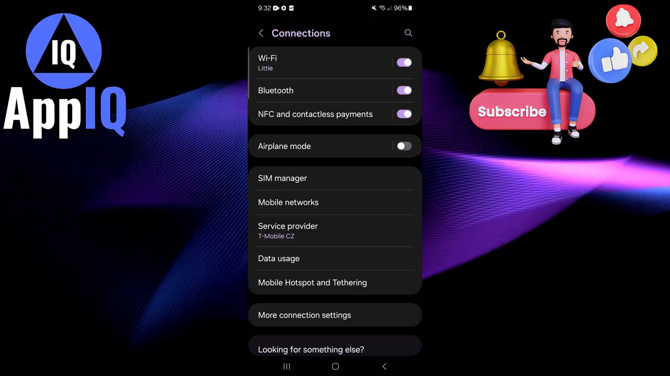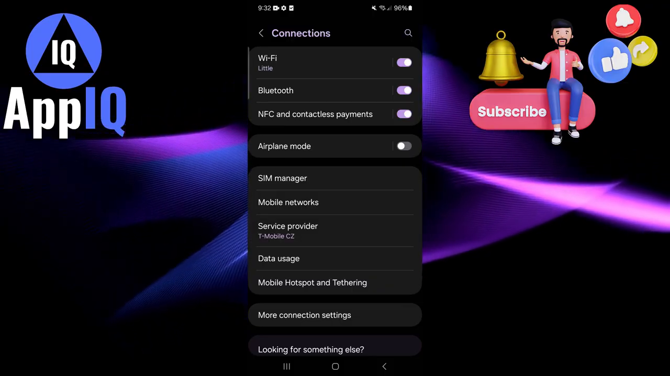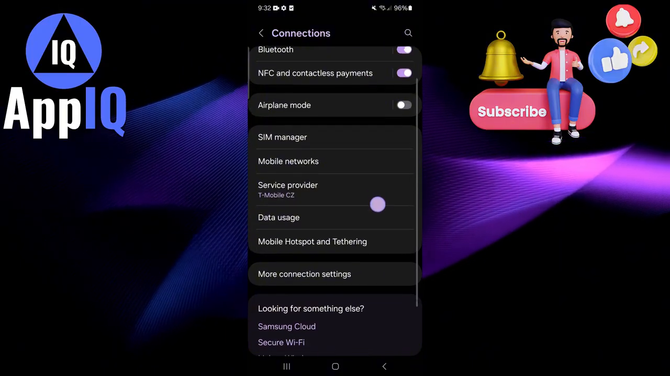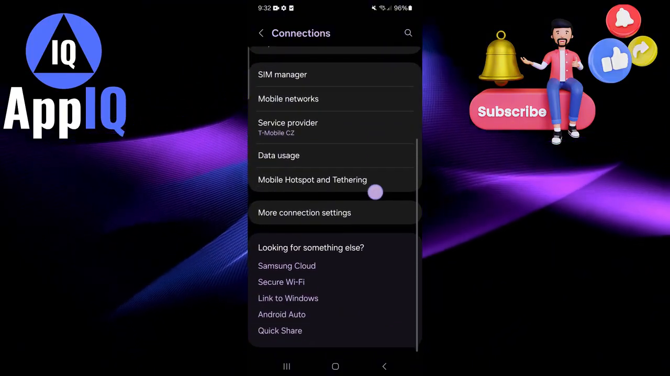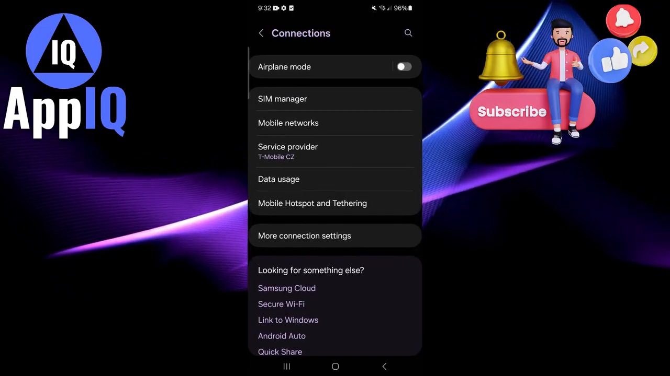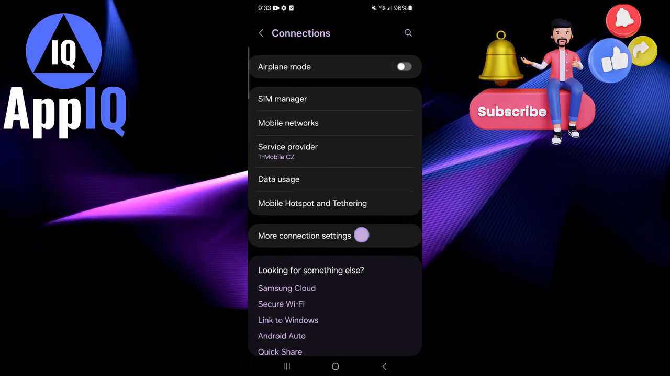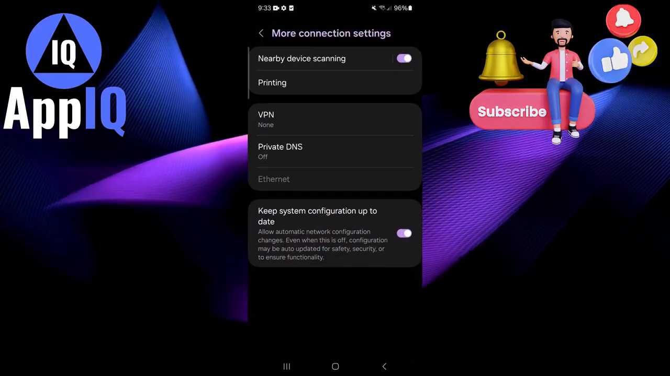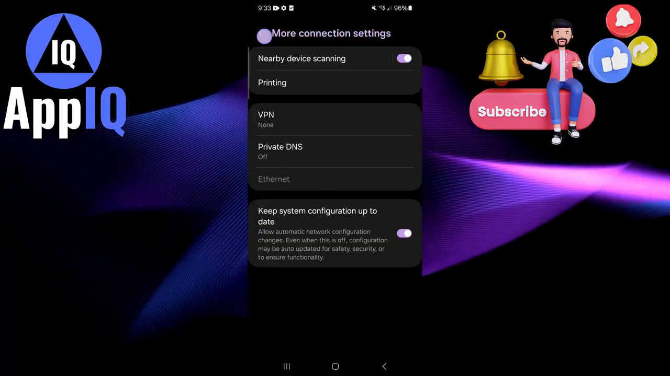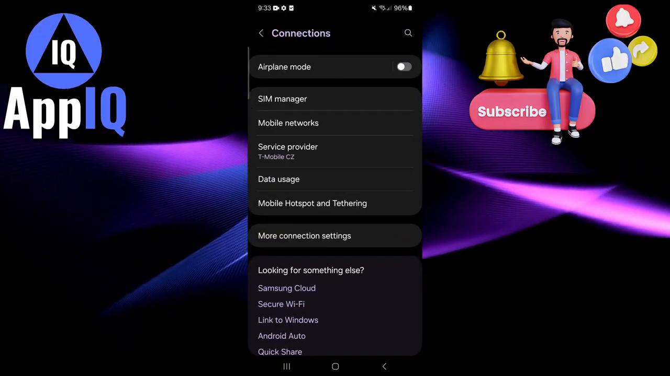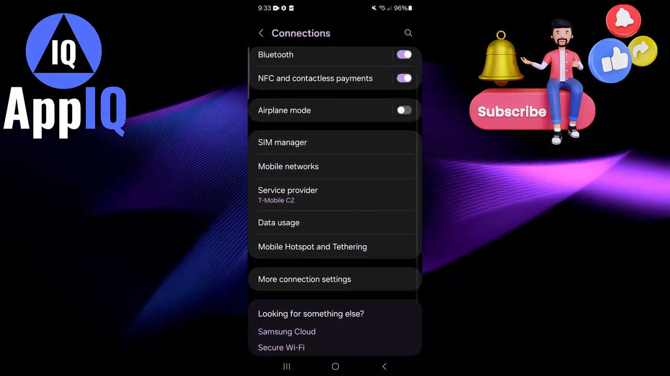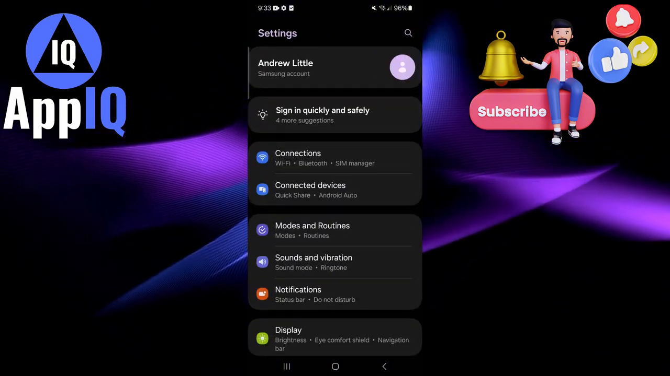Bluetooth is under connections as well. NFC and contactless payments. You have airplane mode as well. SIM card manager. You can find that as well. And yeah, most of this stuff, you have more connections. You have your mobile hotspot and tethering, more connection settings, which have like VPN and DNS stuff. So some of these things you will use, some of them you don't really use on a day-to-day basis, but you can just see what's in that area of your phone.